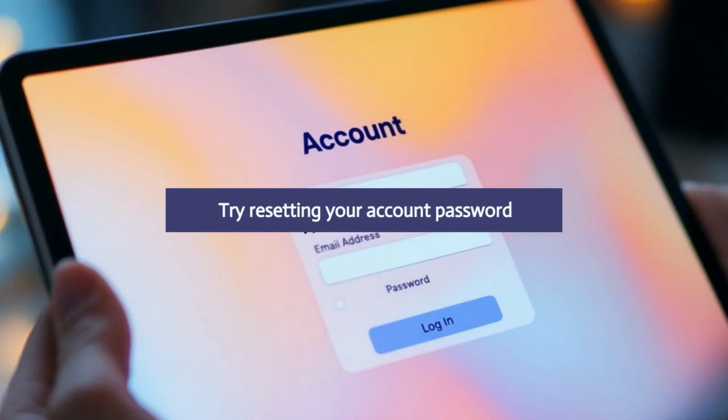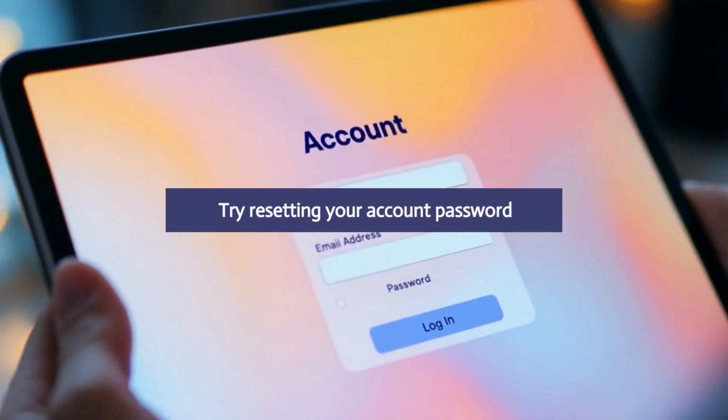If the error still continues, try resetting your account password. Simply go to the DAZN login page and select Forgot Password and follow the instructions to reset it. Then try logging in again and check for the error.